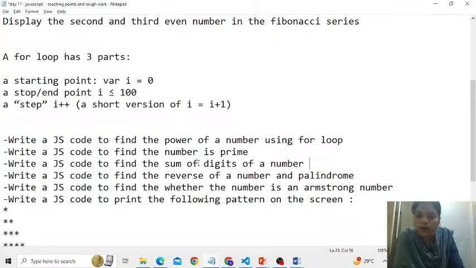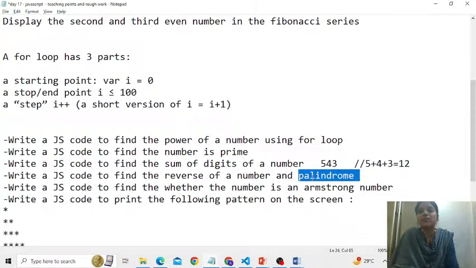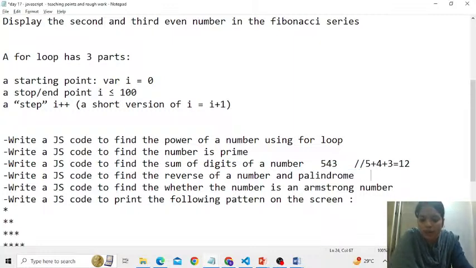Is it okay? What do you mean by the sum of the digits of a number? For example, if the number is 543, the expected output is 5 plus 4 plus 3, that is 12. Then find the reverse of the number. Those who don't understand palindrome: if you reverse a number and the number is still the same, that means it is a palindrome. A good example of a palindrome is 1331.